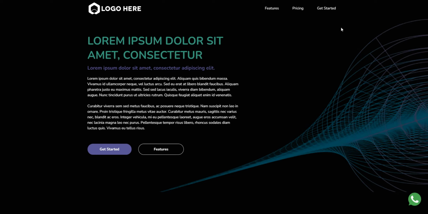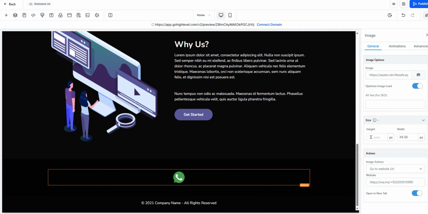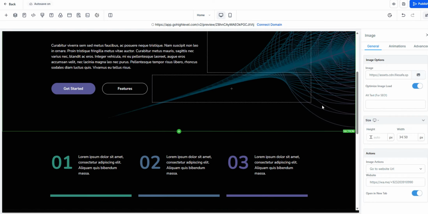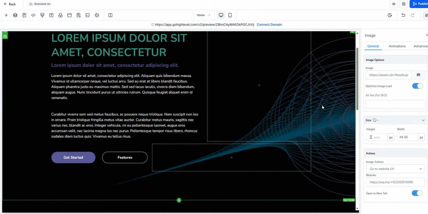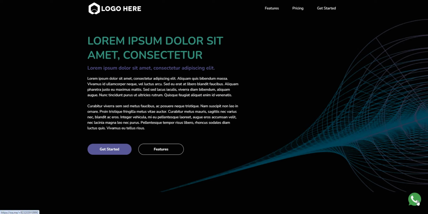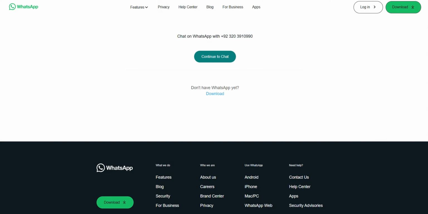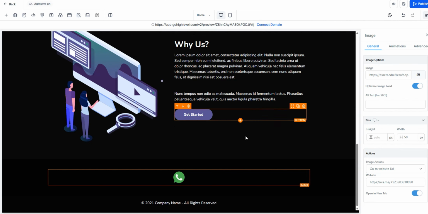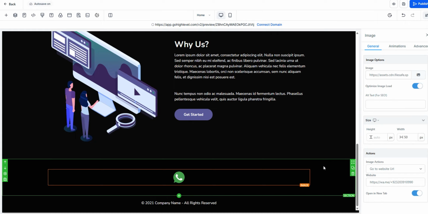First of all, I created a funnel here. It's actually imported from Go High Level funnel templates, and then I created this. As you can see, after clicking here, it navigates us to WhatsApp. And here's how we can do this.